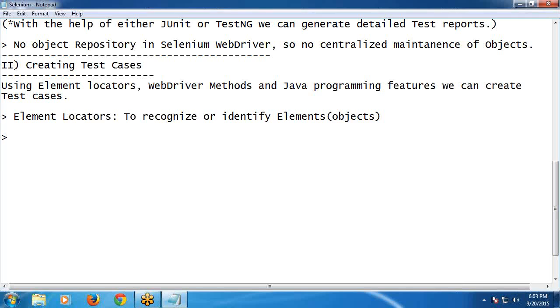Next, WebDriver methods. Method is a technical term, operation is a business term. Synonyms. Method means operation. WebDriver methods are used to perform operations on elements.